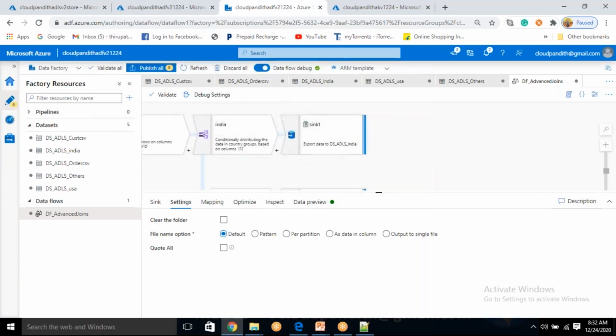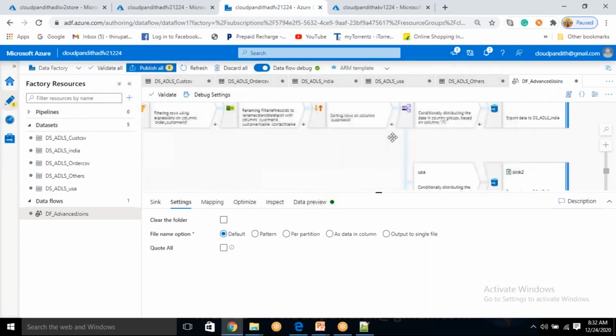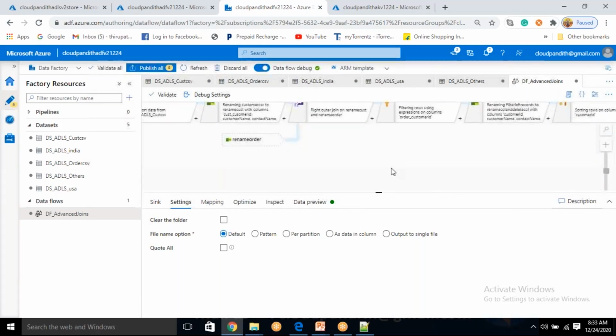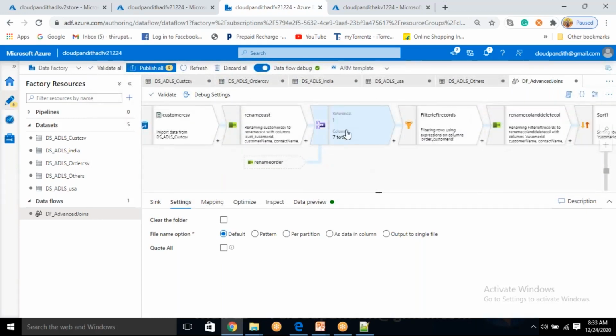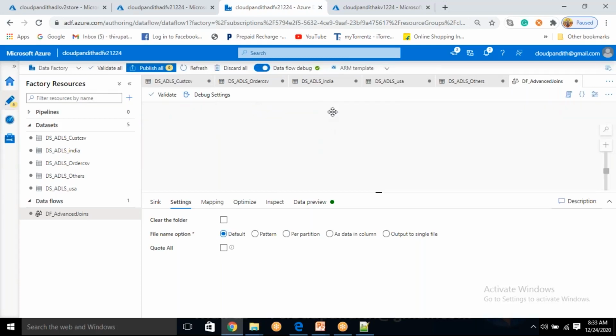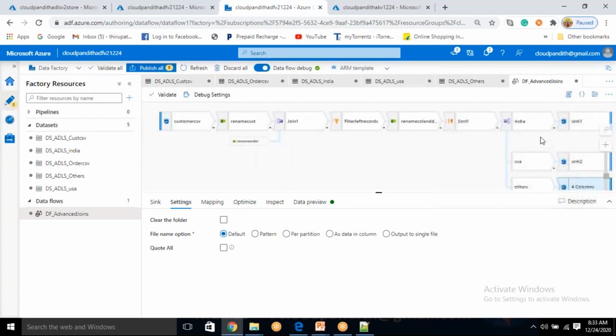But ultimately my dataset, like my data flow is available, right? See, my data flow is available. It is joining with rename orders. So where is this? That will go a little bit down this time. See, it will be something like this. The reason is, see, I'm just minimizing. I'm not sure how many of you are able to see.